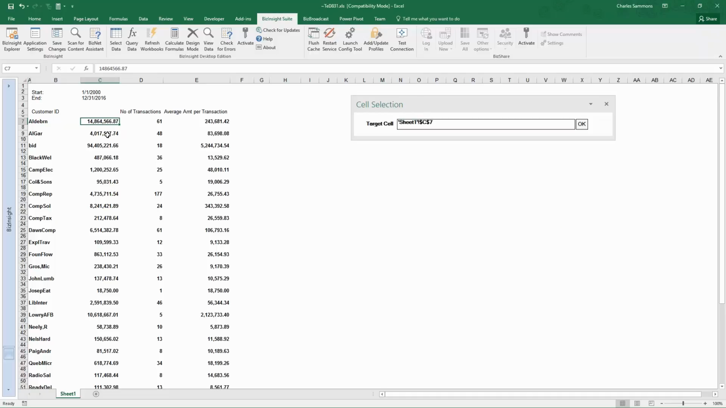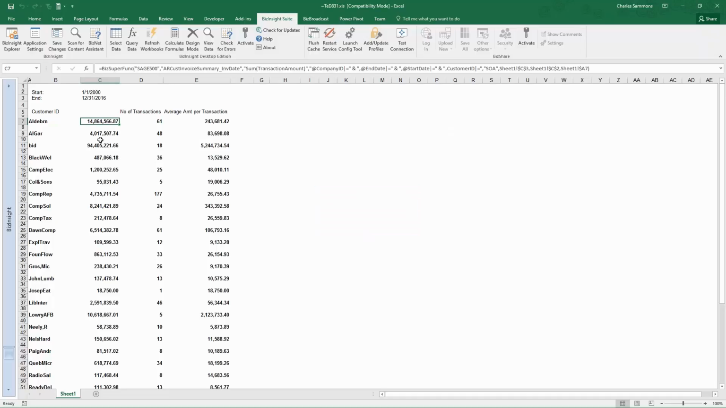Say OK, and notice that it comes up and asks me where I want to place this value. I can put it anywhere on the report that I want, but of course I want it here. So I'm going to say OK. Now you probably noticed that the number didn't change, but that's because it's gone out and pulled that same value. We pulled from the same table, so I have the same value.